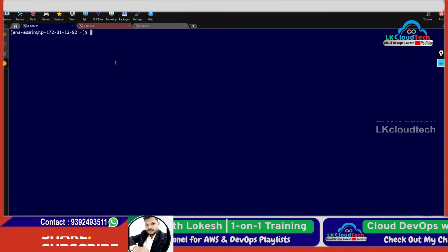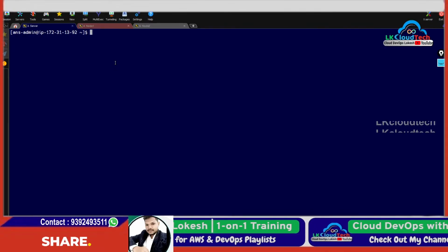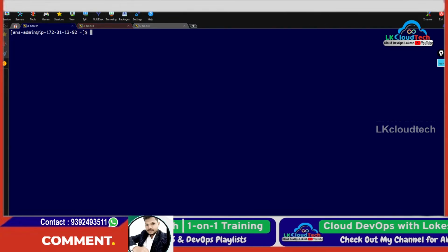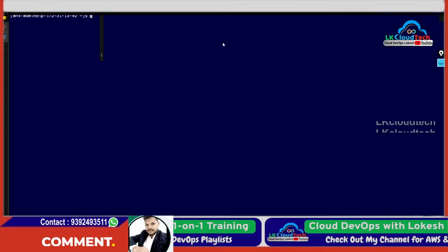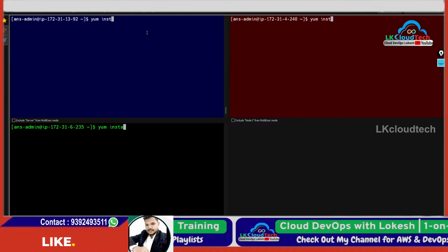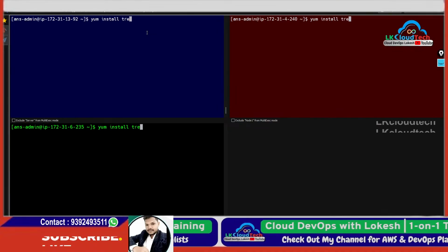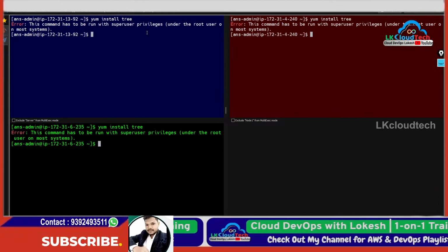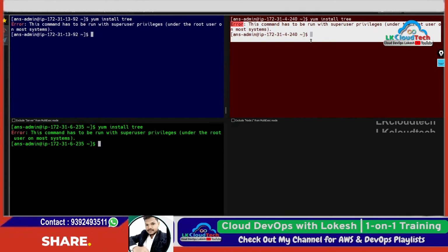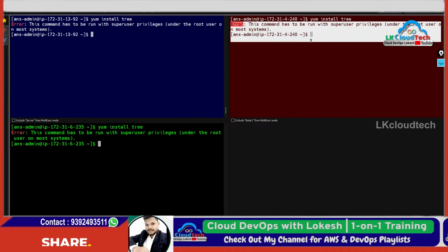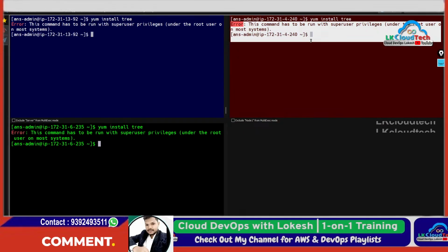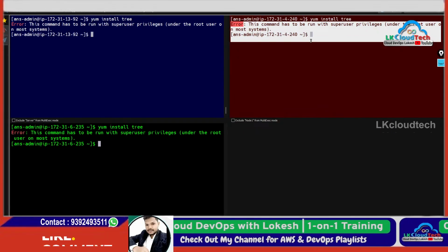So now let's try to install some software from here. Let's do it. apt install, once any software, a small software like tree. Enter. You see here, try to read this error and let me know. This command can be run with super user privileges. Why? Because this is just a normal user. A normal user does not have all the privileges.